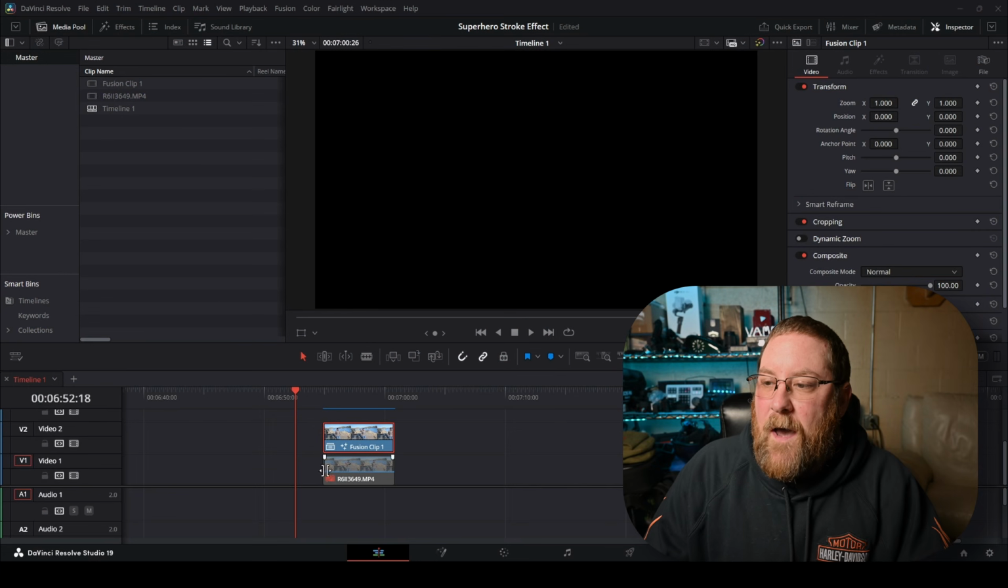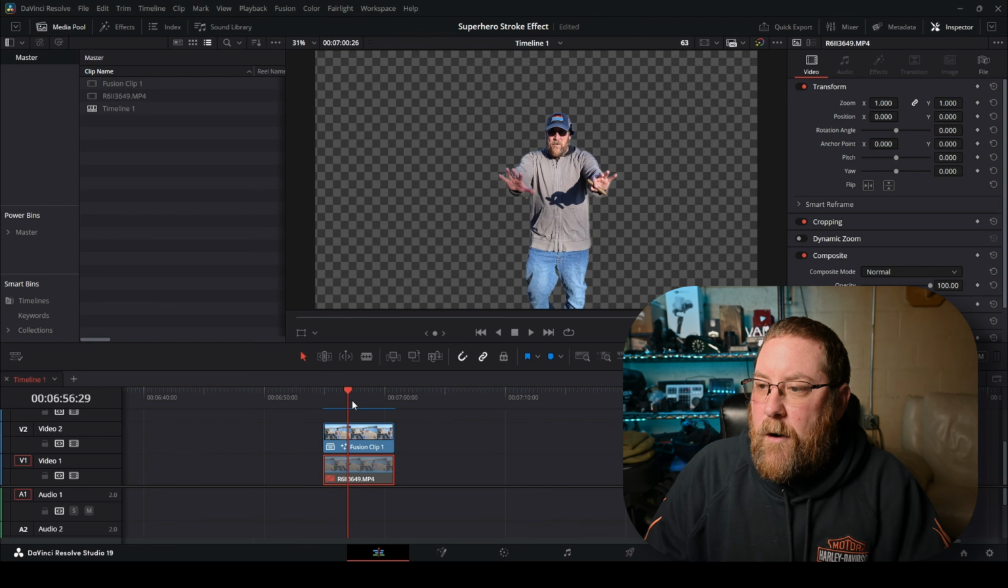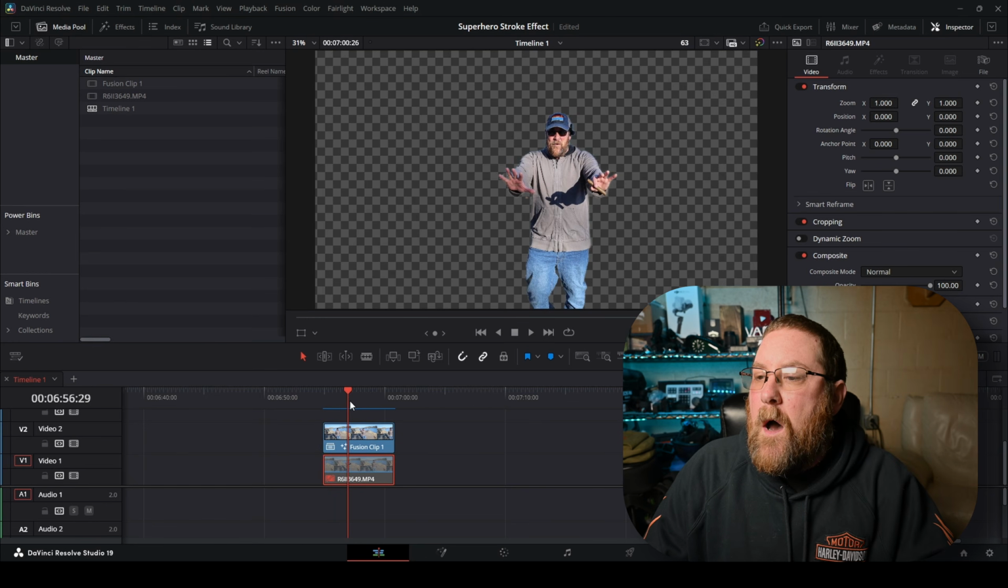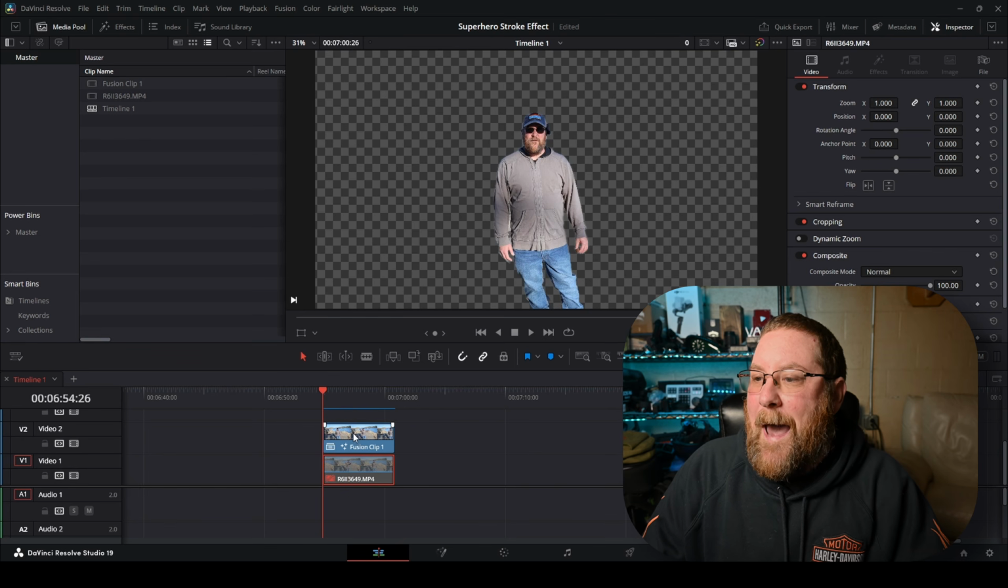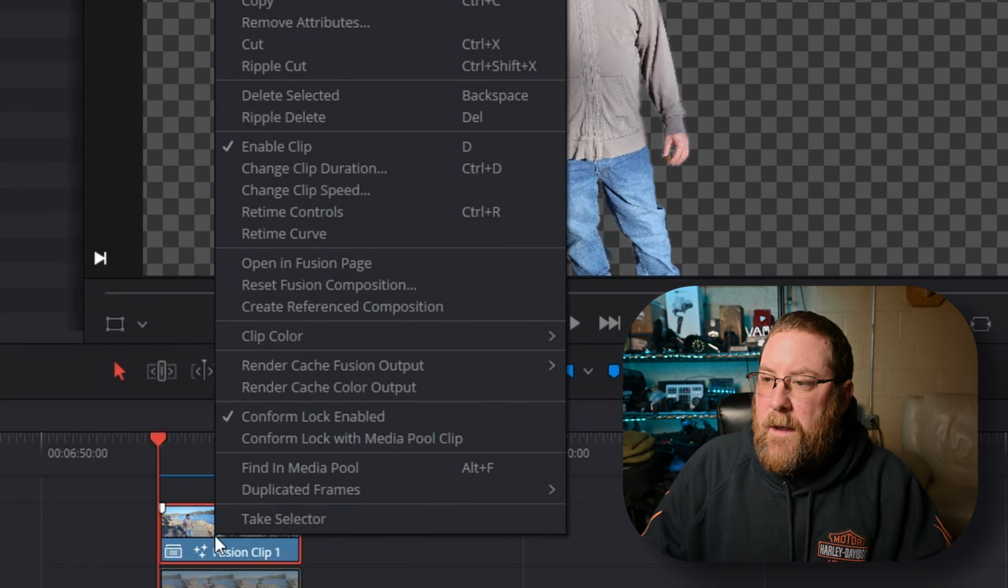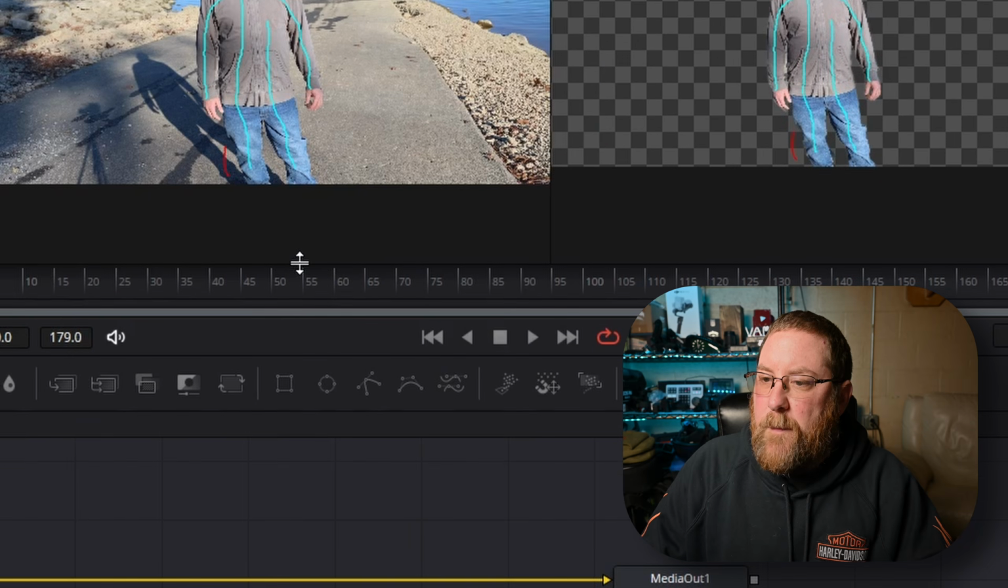Here we are. I've got a clip and I've already magic masked this out. If you want to see a magic mask tutorial, it's right up here, upper corner somewhere. Anyway, I've already magic masked this short clip, but I want to add that super duper outer stroke you saw earlier. So I'm going to start by right clicking on our clip and open in Fusion page.